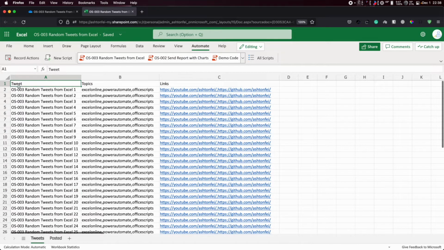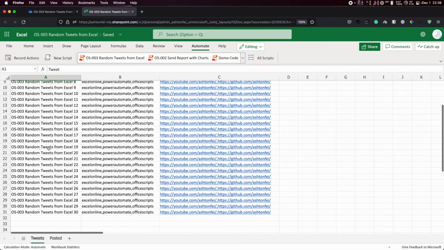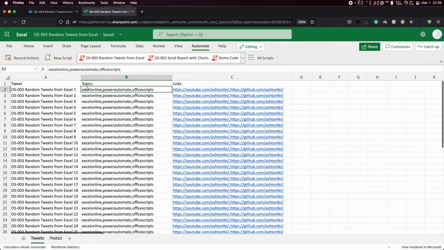As you can see here, I have an Excel file with a tab called tweets, and we have a list of tweets here. I have 30 tweets, and I also defined some topics for each tweet, separated with commas. You can also add some links, which are also separated with commas. First of all, you need to prepare your data like this.